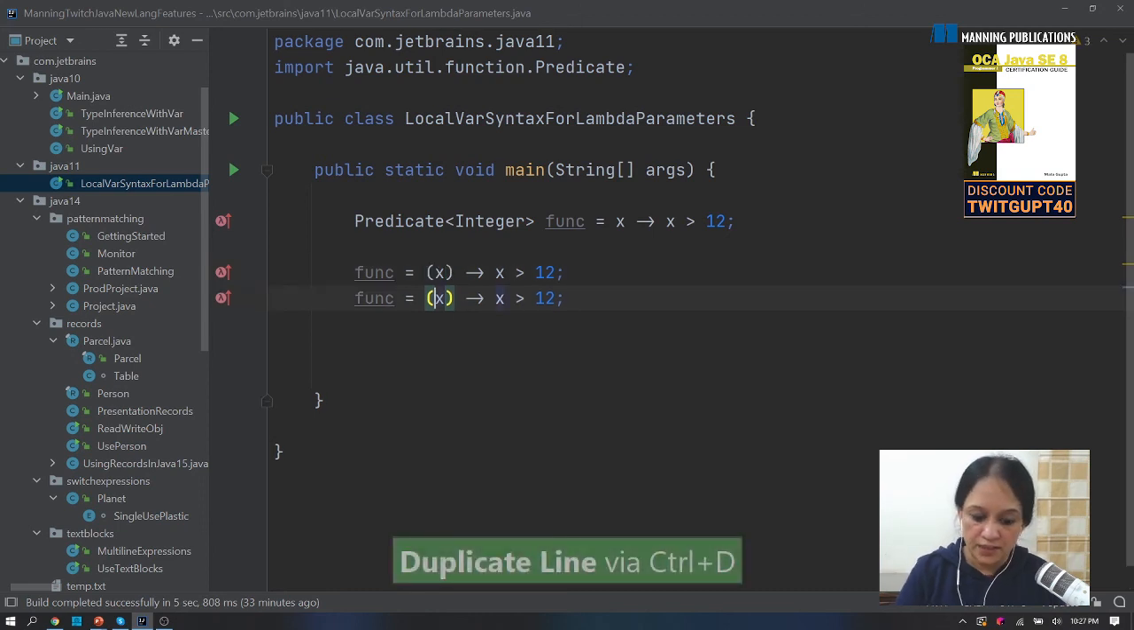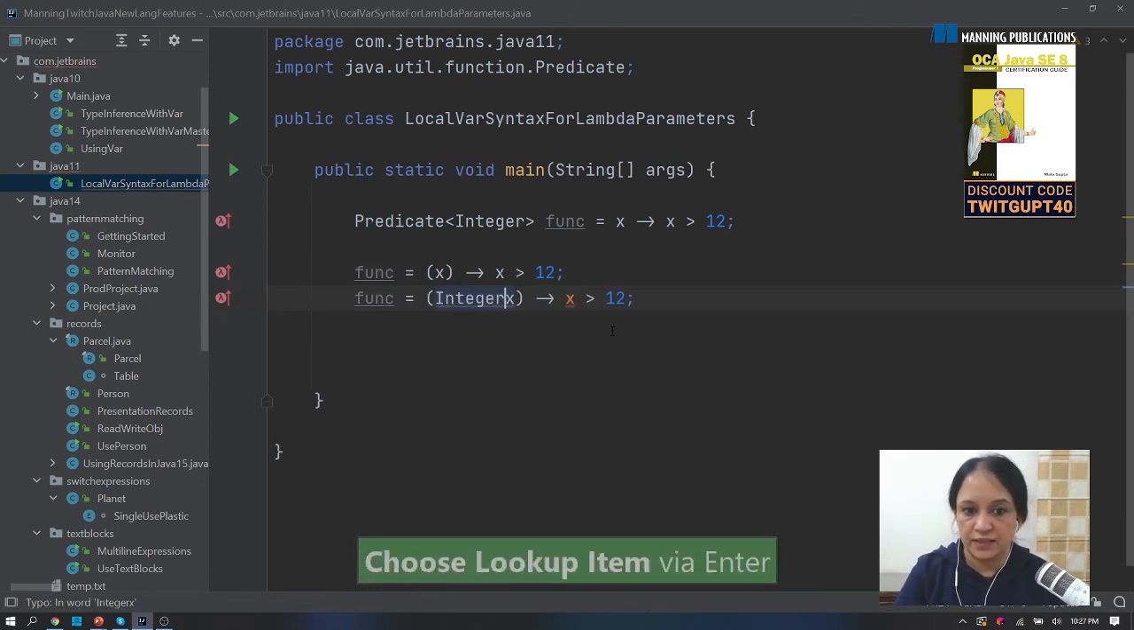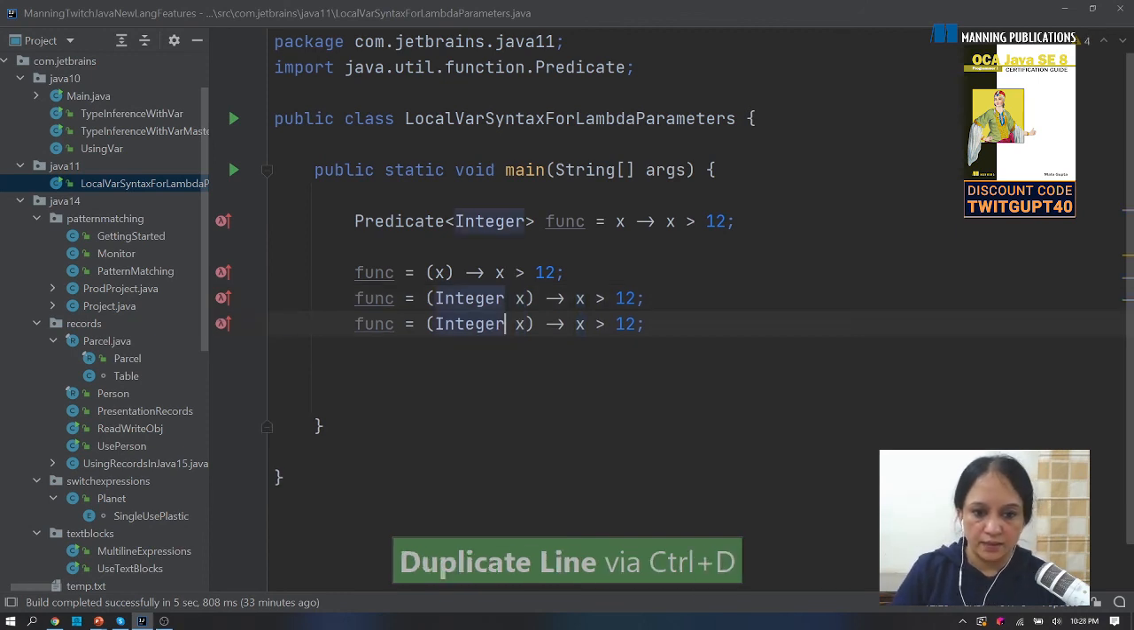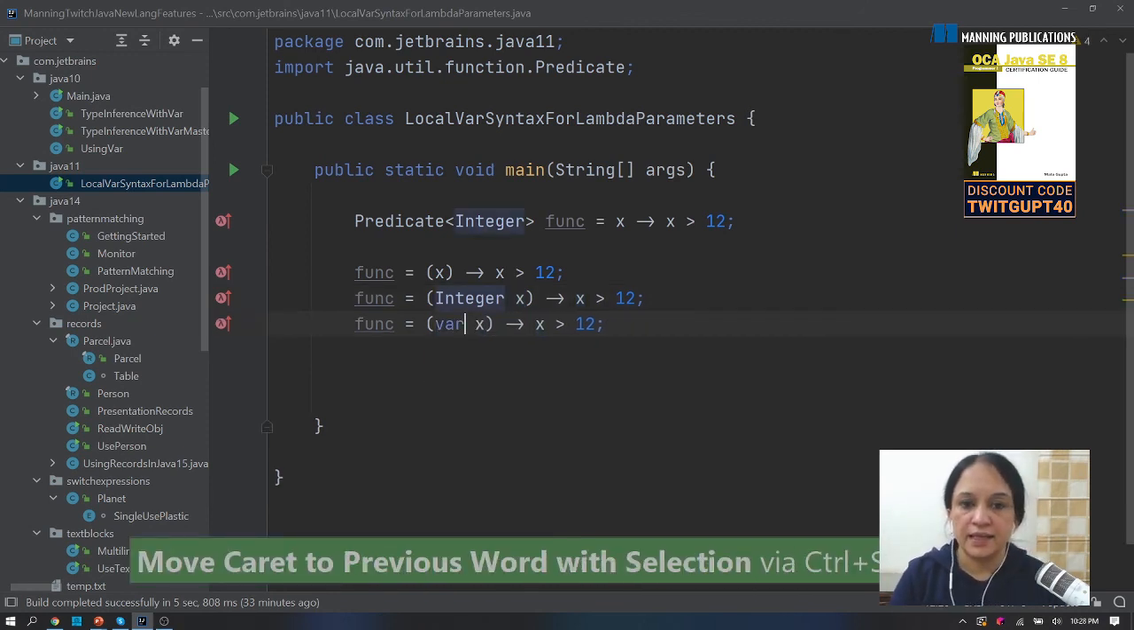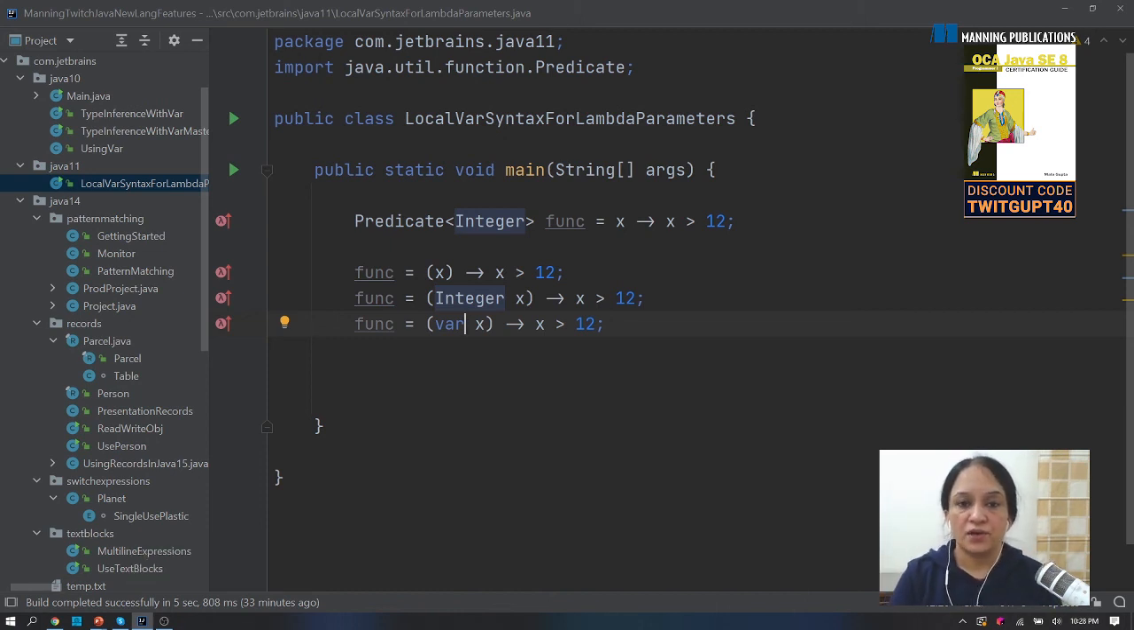And there's another way to define this code. I could also say integer. And the last way, now I can say var. So this is what type inference for lambda parameters is. So if you have been using lambda parameters earlier, you know that this works.